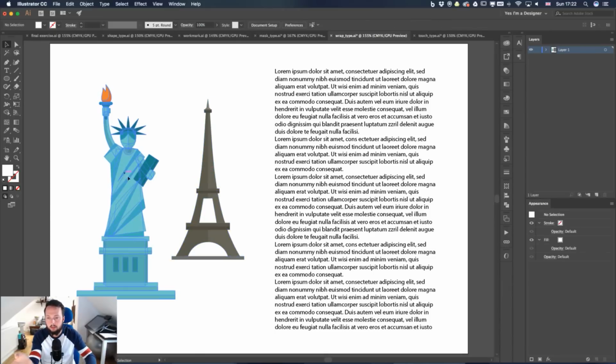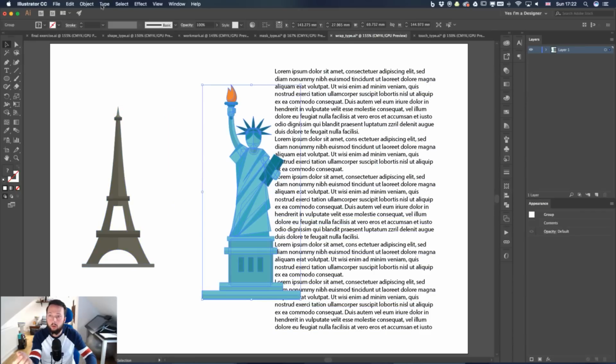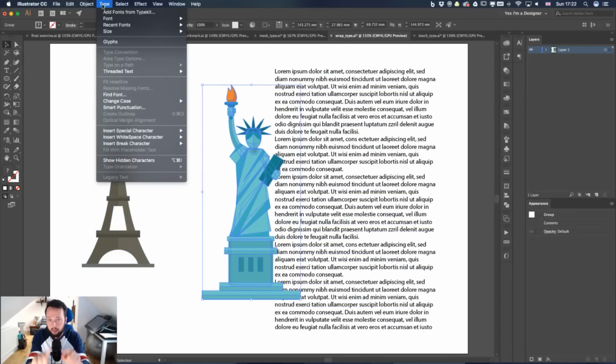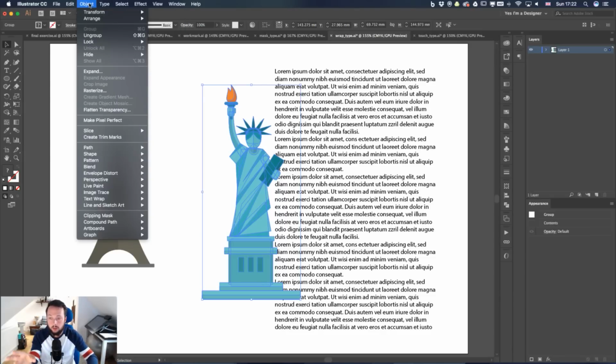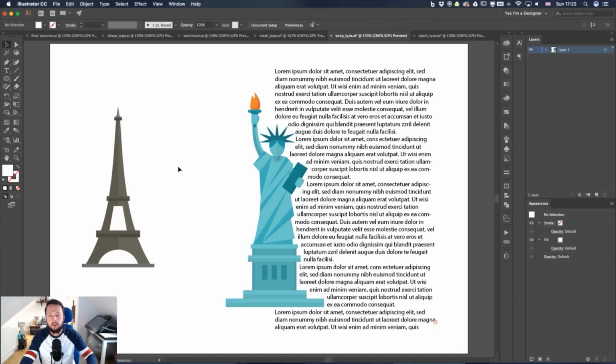So if I select one of these objects, let's just say this one, and then I go to type, so you select the graphic, not the text, and then you go to the type menu. Actually, sorry, it's not type menu, it's object menu. So object, text wrap, make. So that's all we need to do. If I click on that, then we have this setup where if I click away, you can see exactly what happened, that the text is now wrapped around the object.